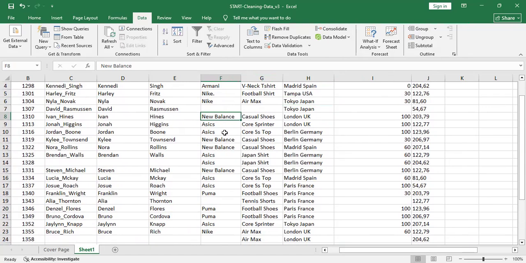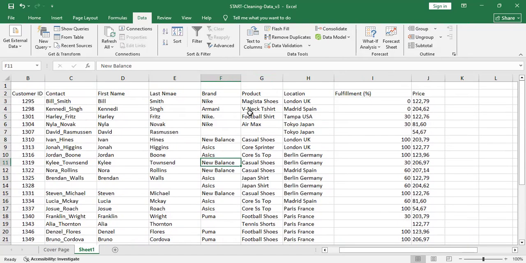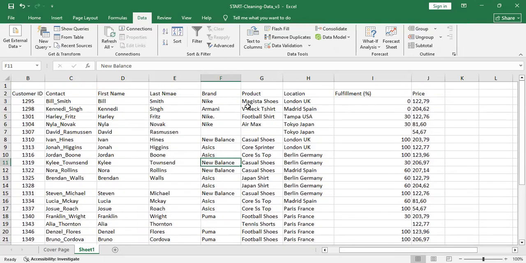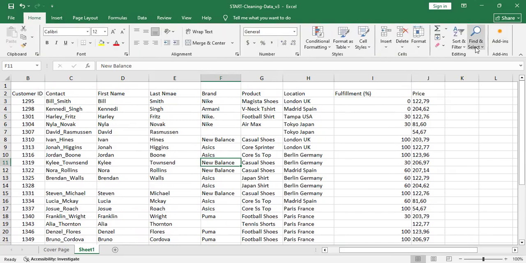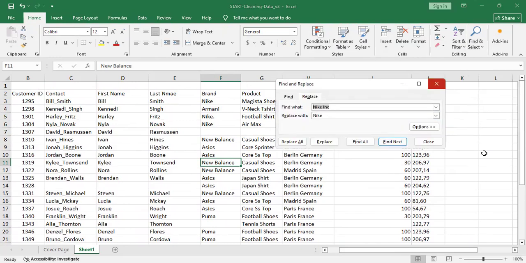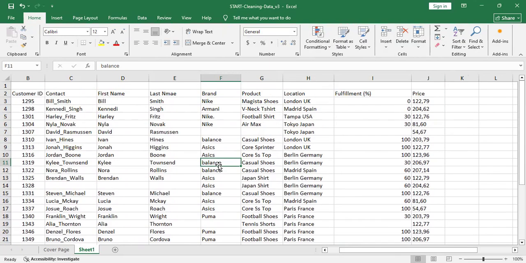I have new balance here. I just want anywhere I have new balance to be balance, without writing new balance. So I will use, let's go to home, replace. I will find anywhere I see new balance and replace it with balance. So replace all. Can you see it? So anywhere I have new balance, I'll replace with balance.